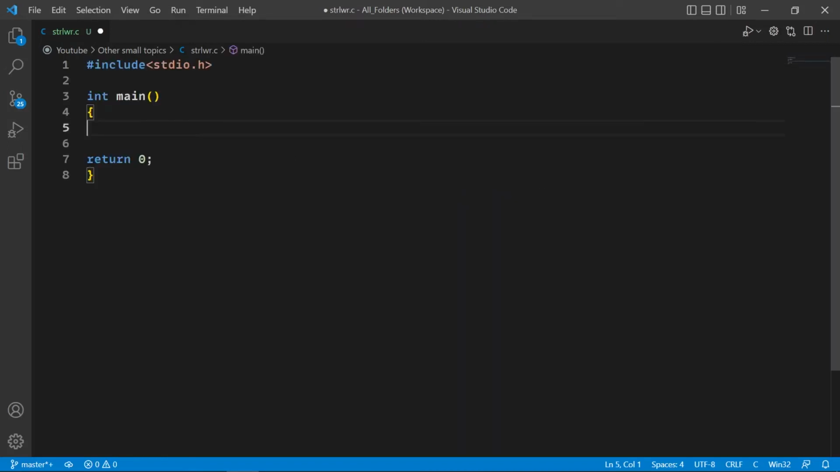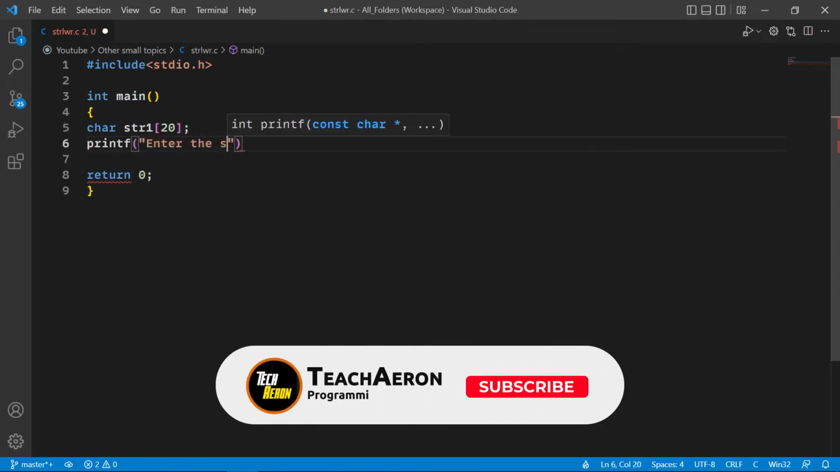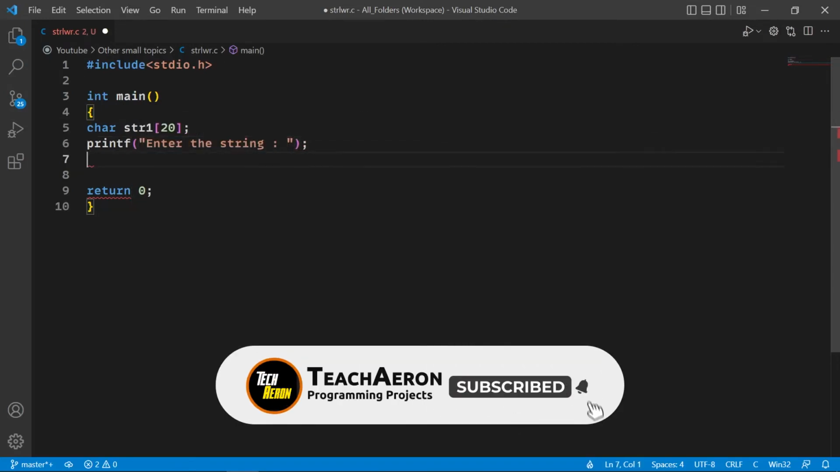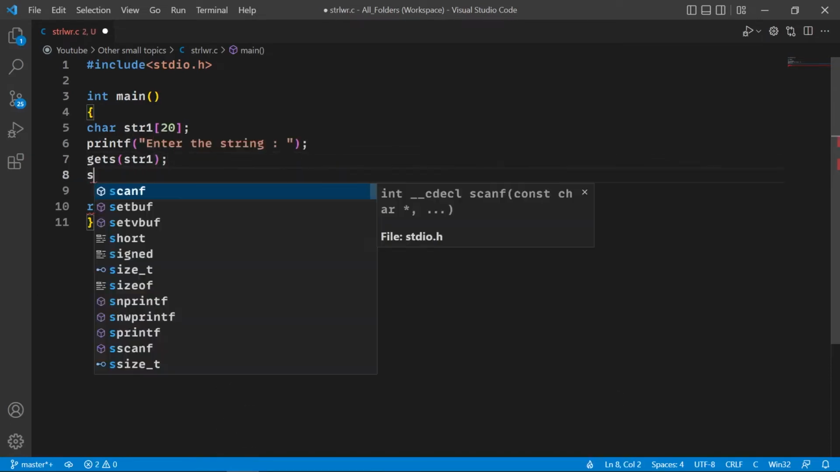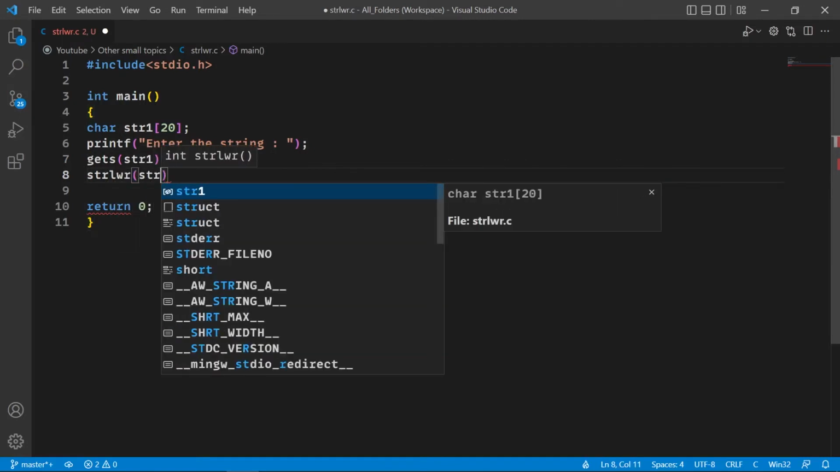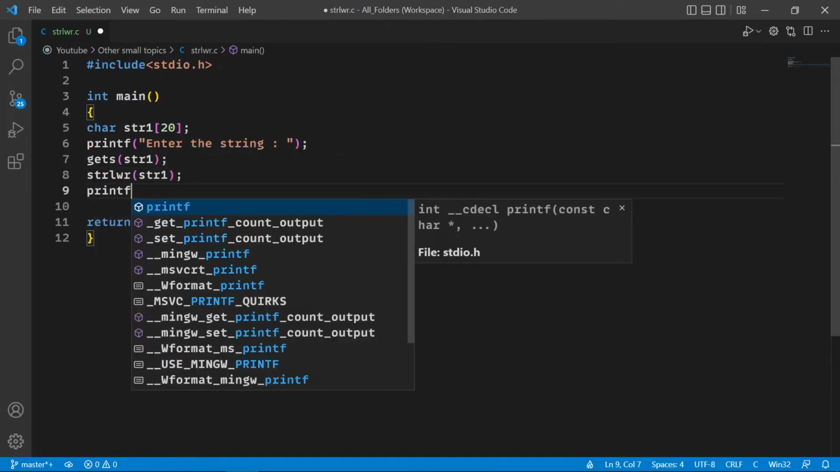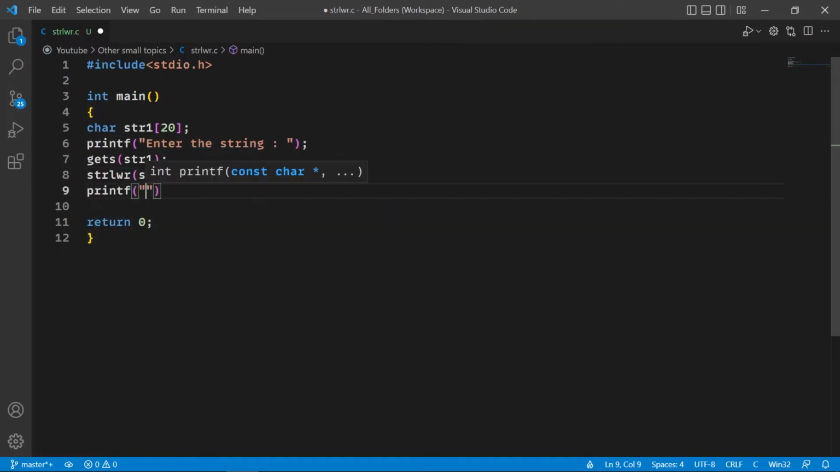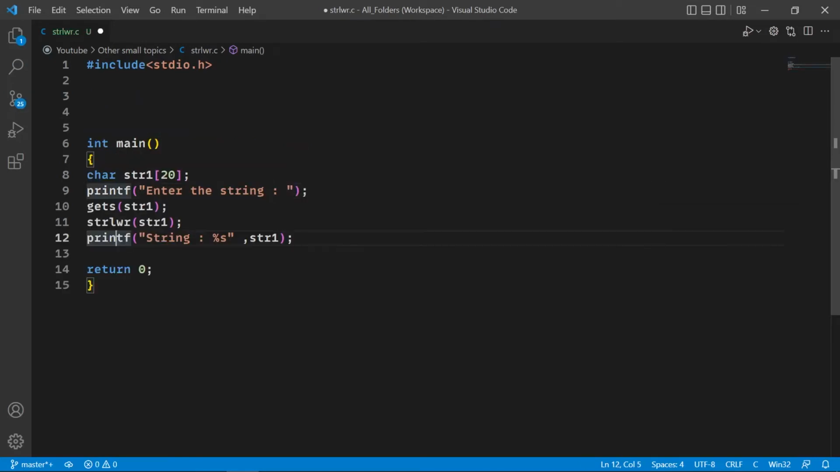So we will start from the main function. Let's declare a string str1 which is of 20 characters. Let's ask the user to input the string. We're gonna use the gets function to input the string. And now we simply call our function strlwr, and then we'll just print the string. So that's the main function.